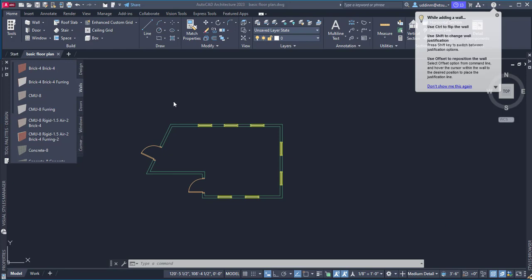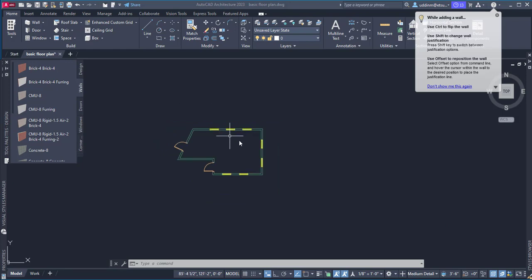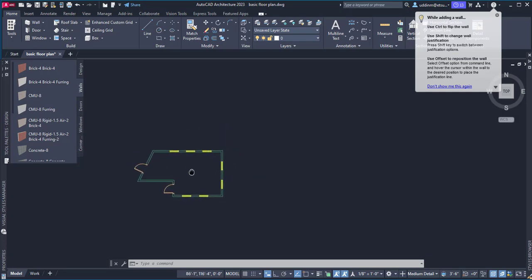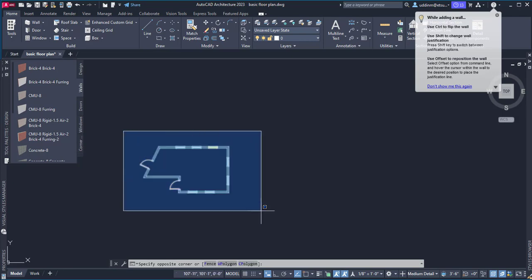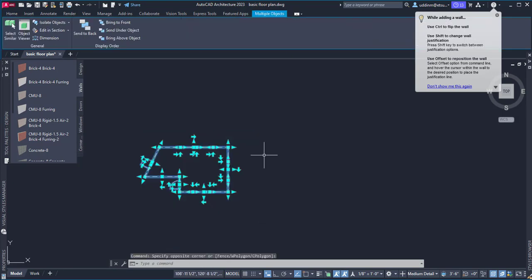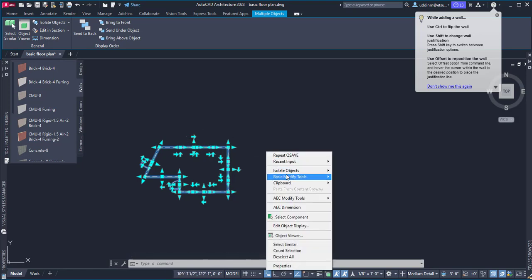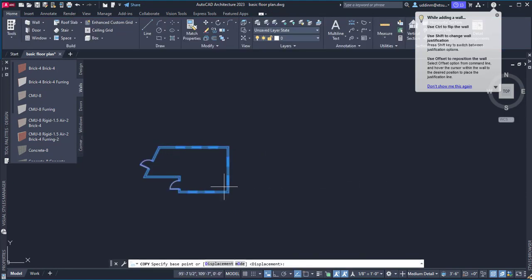So first thing you want to do is manipulate your drawing so that you'll be able to place it on the screen, because we want to copy it to the side. First thing you want to do is select what you want to copy, which we've now selected this plan. We want to right click and then go to Basic Modify Tools and then select Copy. And you want to copy this plan to the right or to the left. So I'm just going to slide it over.